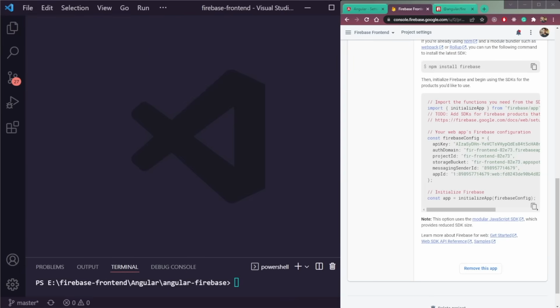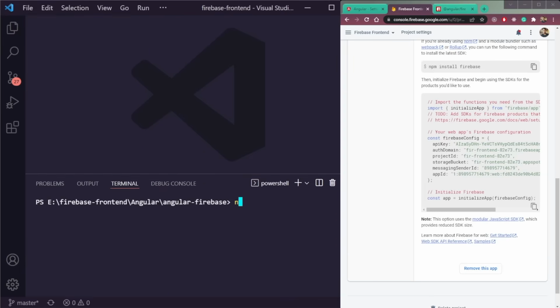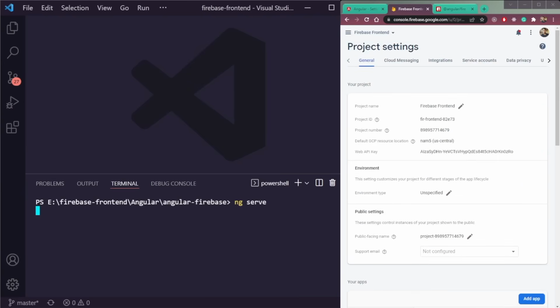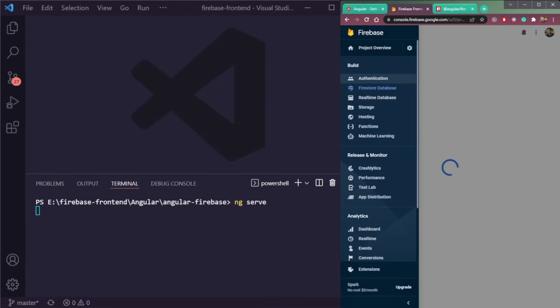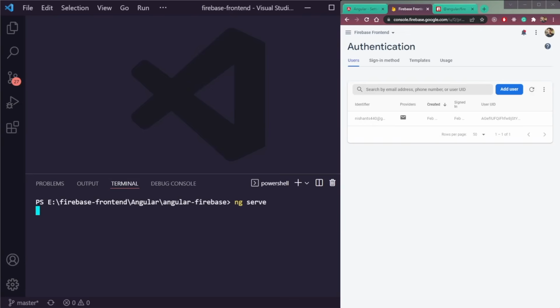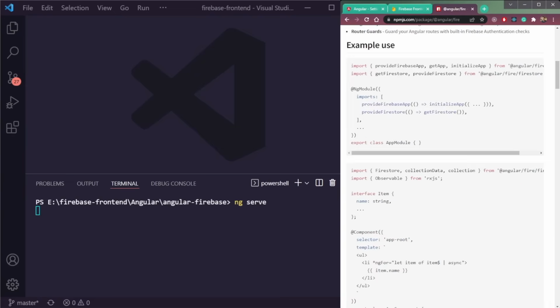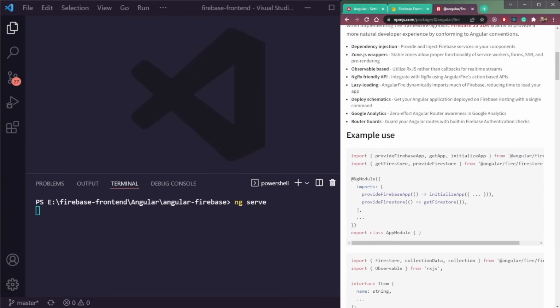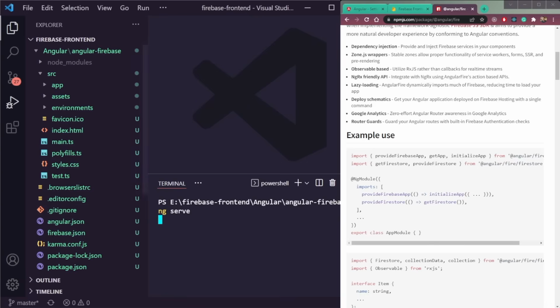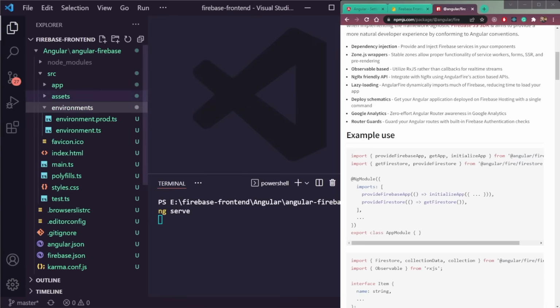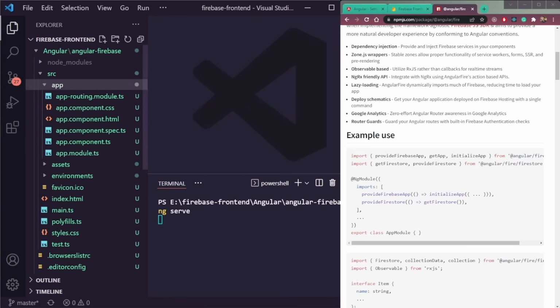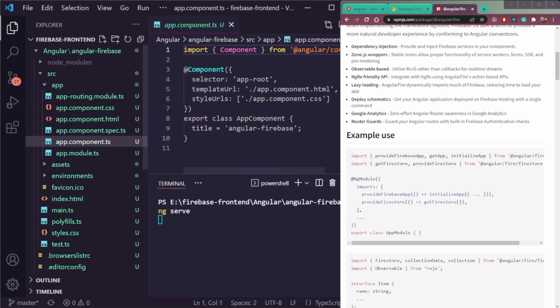So now what we have to do is start our app. So we can just say ng serve, enter. So let me go to Firestore Database. Sorry, let's go to authentication first, because first of all we will handle authentication. So it's starting. Let's wait for the app to start. It will take some time. Then I will come back.